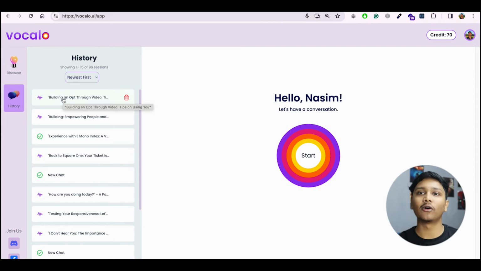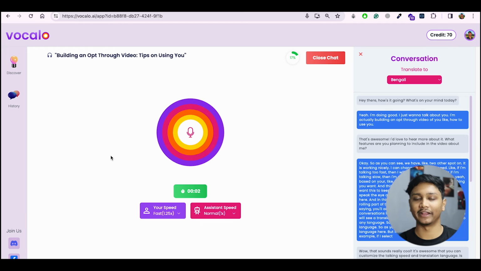So if I click on an existing conversation, if the conversation is in progress, it will reopen the conversation again. But if the conversation is done, then it will have this completed icon. But if the conversation is ongoing, then it will have this continuous icon. So let's just open an existing continuous conversation. As you can see, it just opened again.